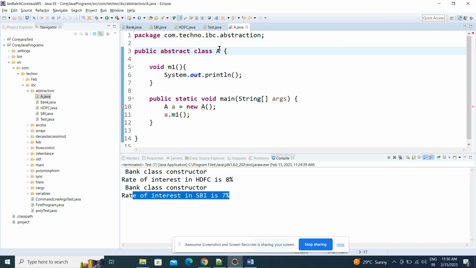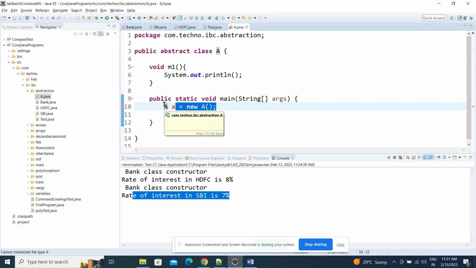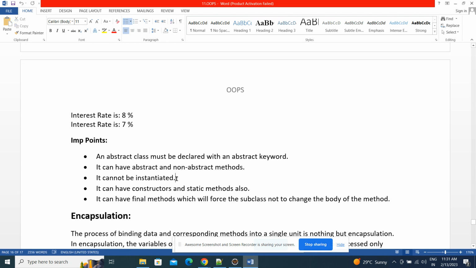Then in this case, we can't create an object of class A. We can see it is giving an error: cannot instantiate the type A because it is an abstract class. We can't create an object for abstract classes. That is the third point. Is this point clear?